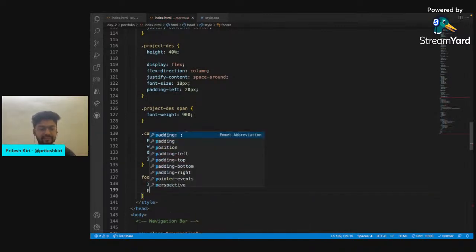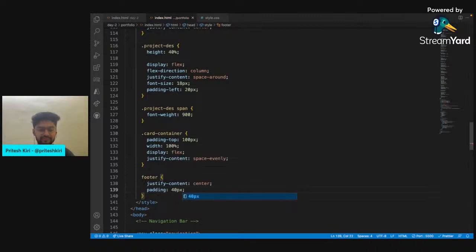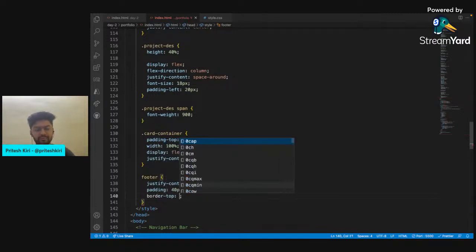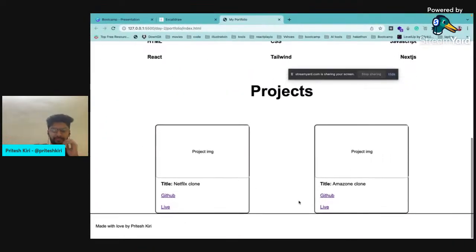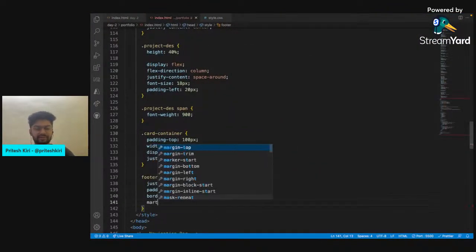Let me give some padding here. Padding should be what, 40 pixel and 20 pixel. And I'll give a border top of, let's say, 2 pixel solid. Okay, I have to give some margin as well, I guess. Margin top. How much margin should I give? Let's say 50 pixel.